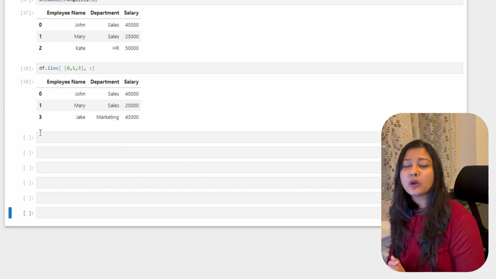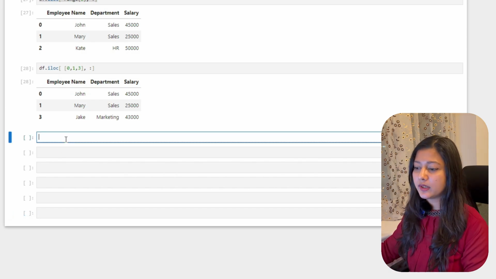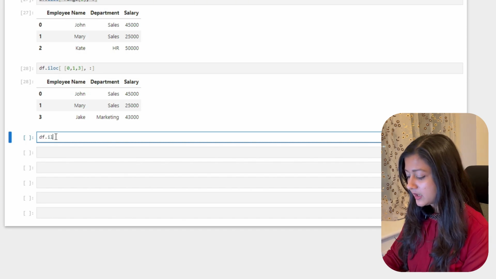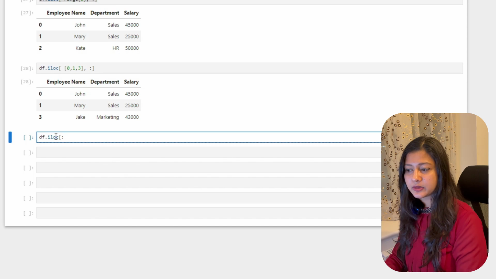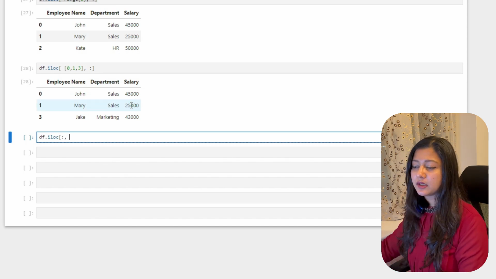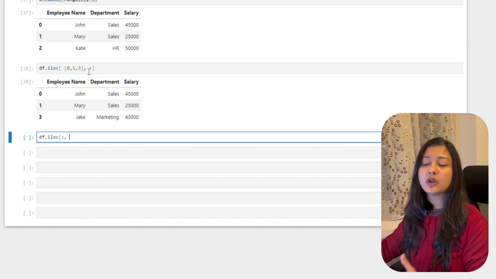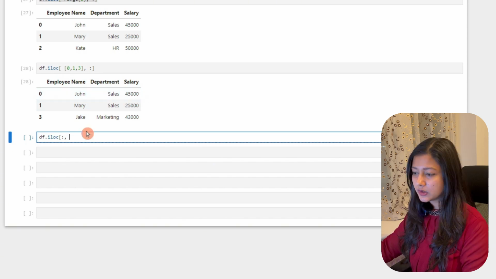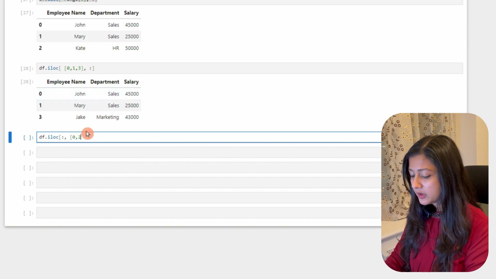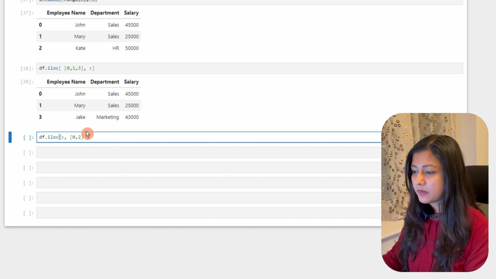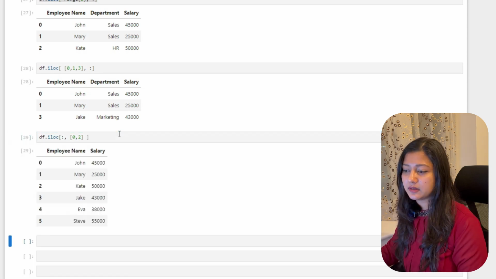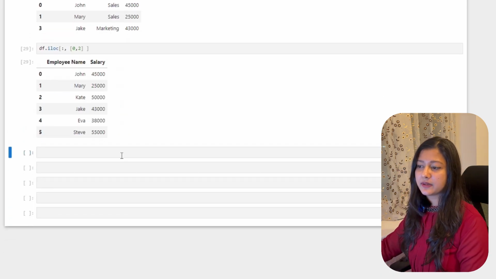Similarly, suppose I want all the rows but only a specified set of columns, so I can enter their position numbers. So let's say I want df.iloc. Since I want all the rows, I am writing colon, comma. Now instead of b, I will be writing the list of columns. Suppose I want the employee name and salary, then I will write 0 and then 2 as a list. So list 0, 2, and then square bracket close. So over here, this is my list of column indices. So see, here is our result.